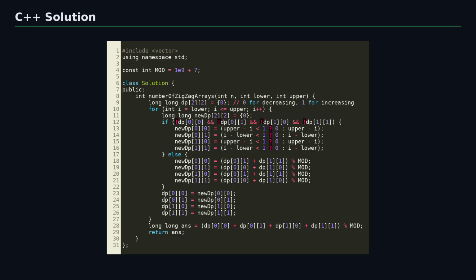Let's take a look at the C++ code. We start by defining a 2x2 dp array, dp, where dp[0][0] represents the number of valid sequences ending with a decreasing trend and the last two elements have a difference of 1. And similarly for the other three cases. We then iterate over the range from lower to upper. And for each number, we create a new dp array, new dp, to store the updated values.